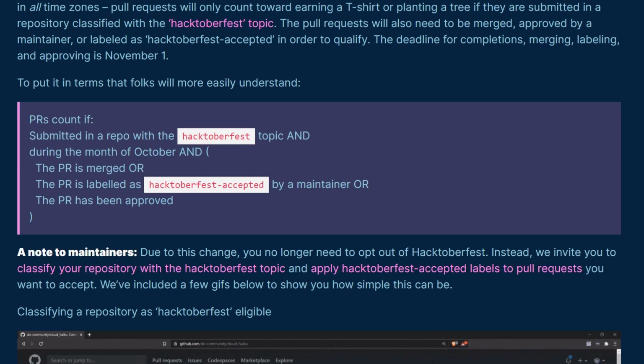Additionally, PRs now have to be submitted to repos with the Hacktoberfest topic. Also, in order for the PR to count, they have to either be merged or labeled as Hacktoberfest accepted by the maintainer, or the PR has to be approved.